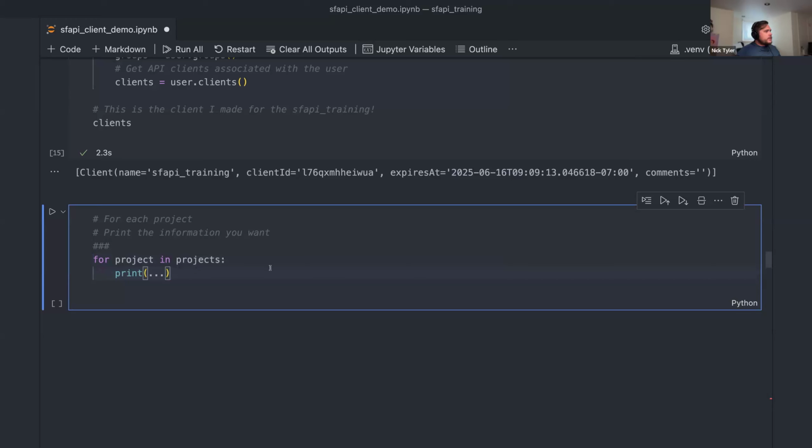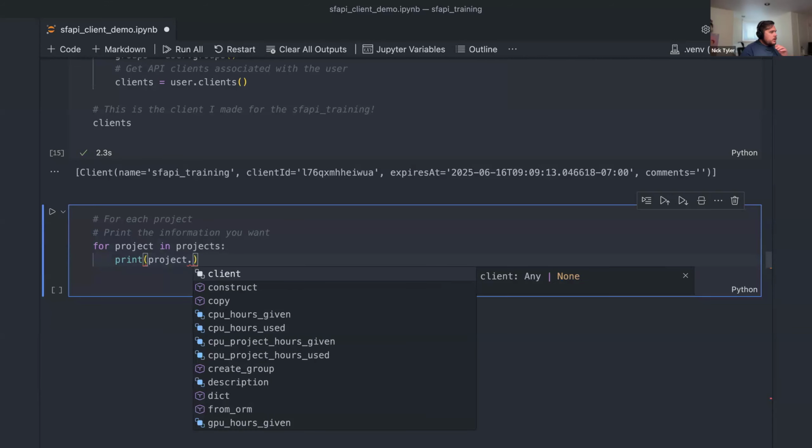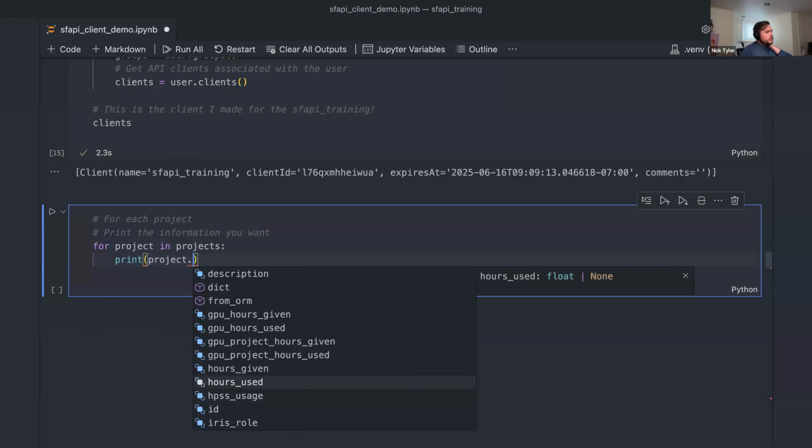All of these things that we get out are lists. Almost everything that we're getting out is a list because you could be associated with many projects, you have many groups associated with it. So we'll print out some of the project information. Each one of these projects has lots of different things associated with it. You can see things like the number of hours given, number of hours used, GPU hours given, GPU hours used, and then total numbers of hours given and used.